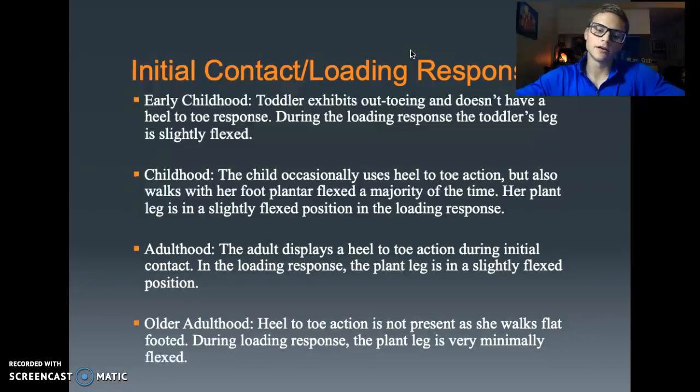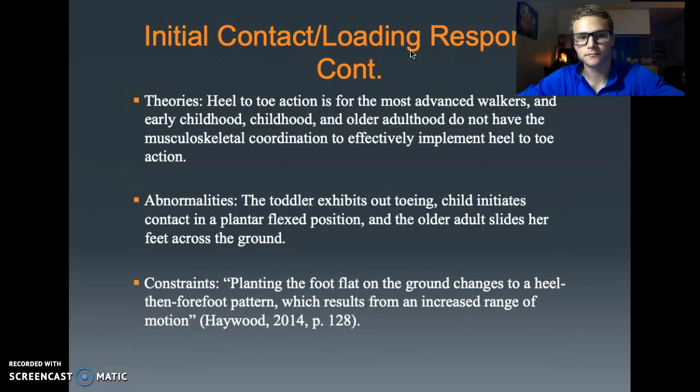And then the older adult, the heel-to-toe action was not present. As I mentioned, the older adult walked very flat-footed and just kind of slid her feet across the ground. And then in the loading response, her plant leg was very minimally flexed, as were the rest of the videos. So a theory that I came up with, I hypothesized that the heel-to-toe action is only for the most advanced walkers, and so that's why in the early childhood and older adult, we do not see it. They don't have the musculoskeletal coordination to effectively implement the heel-to-toe action. That's why we didn't see it in their gait videos.